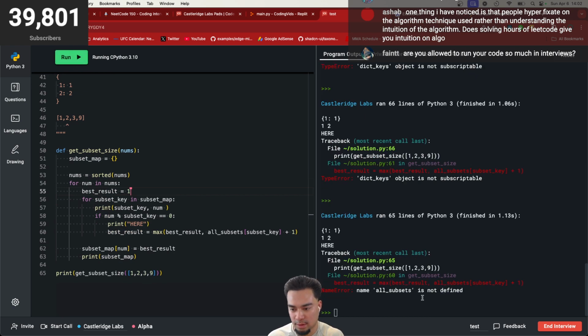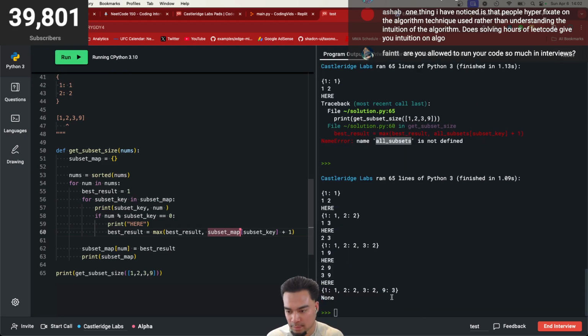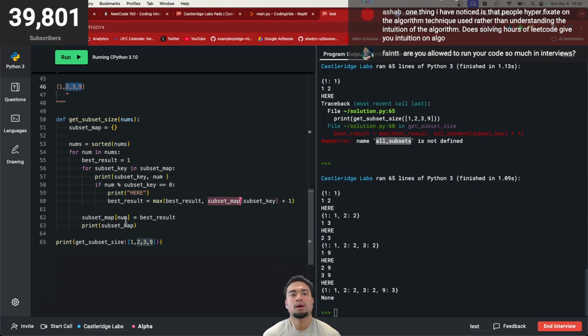Okay. This one. All subsets not defined. We just fix this. Yeah. Okay. Yeah, you can just iterate through keys. Okay, I think we have the right thing now, right? Yeah. Returns the right result there. So what I do is actually, we'd have to do some copying.